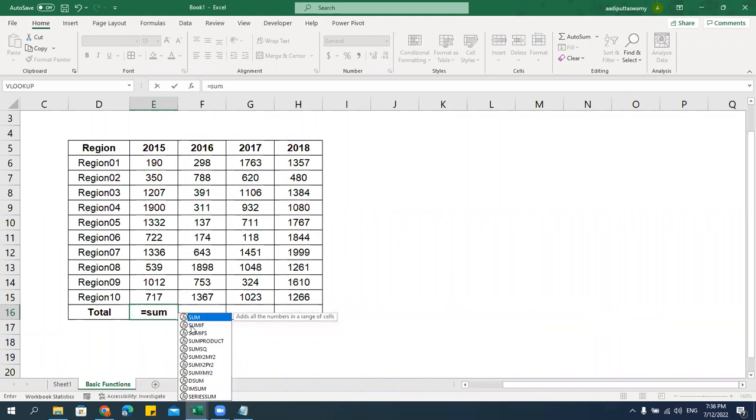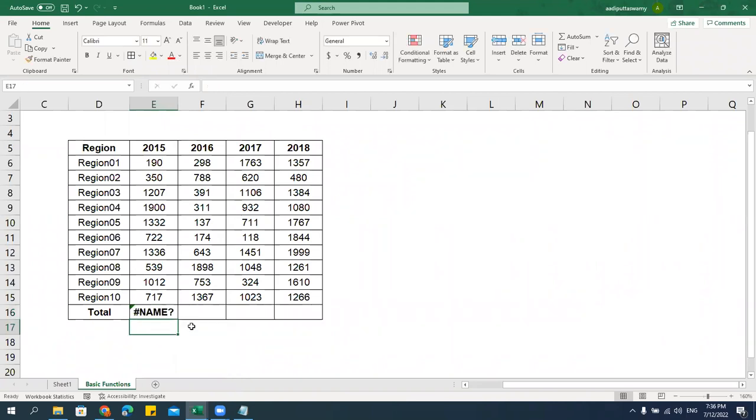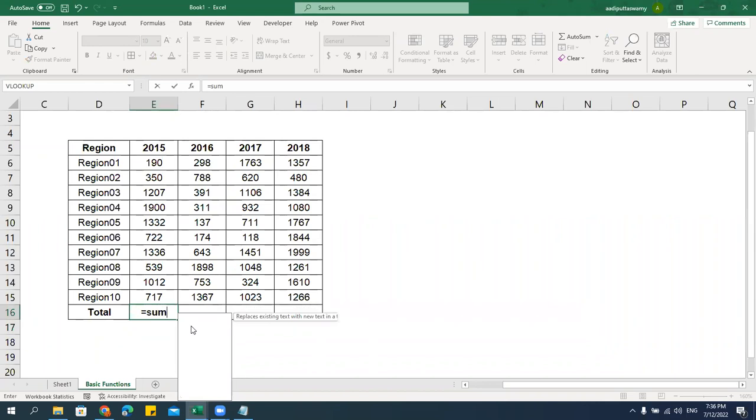Now don't press enter. Some people actually make the mistake of pressing enter, and it'll give me an error like this. What should I do? Equals sum, then use tab. I'll get this sum, it asks for numbers. So I'll select from here till here like this, close bracket, and say enter.